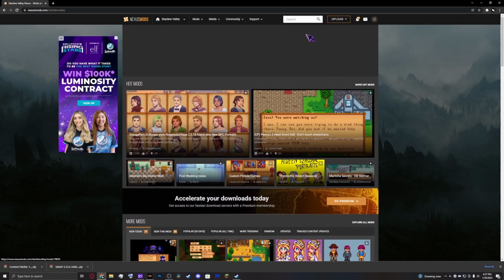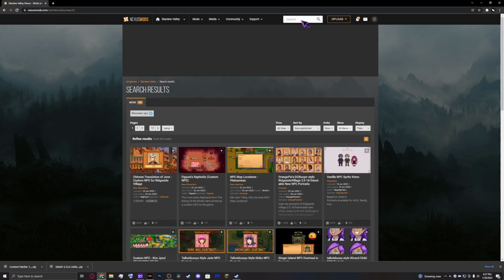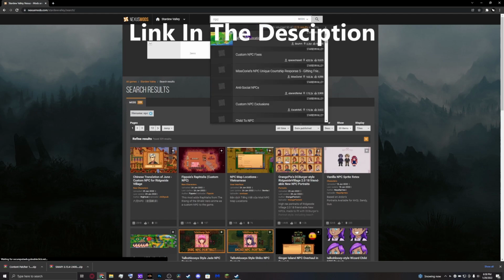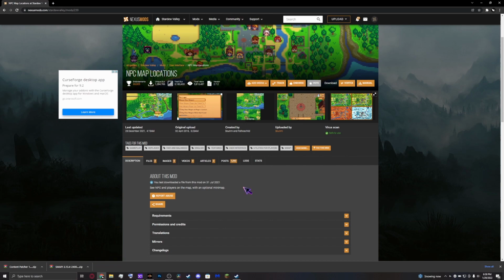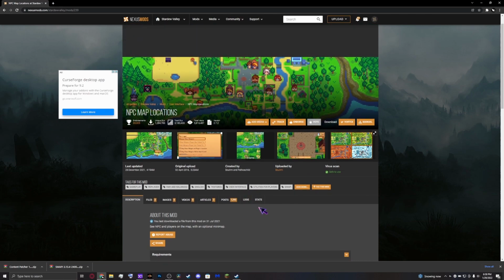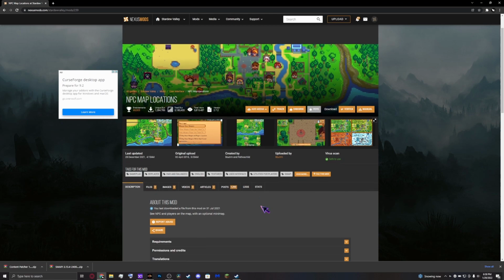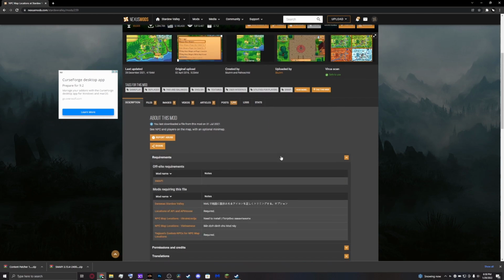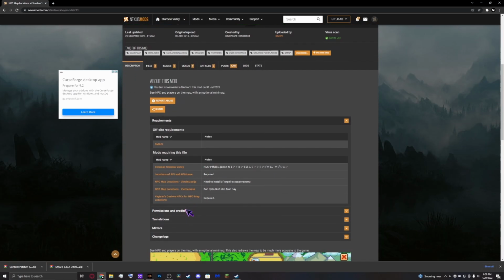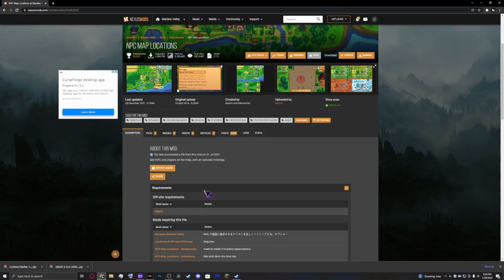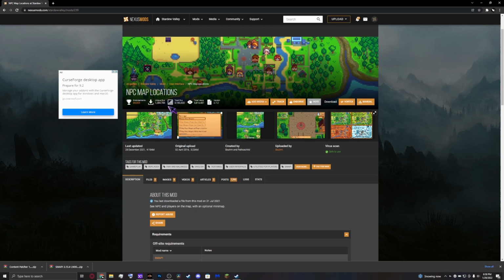The first mod that I'm going to download is NPC Map Locations, which is a mod that I think is very helpful because it shows you where all the NPCs are all the time on the map. This is a thing you're going to want to do whenever you download any mods, and this is for basically any kind of game. If there's a requirements tab, you're going to want to look for it. If you go to the requirements, you see that all these mods here you don't need to download, because these mods down here, if you want to use one of these, they require this mod here, which is NPC Map Locations.